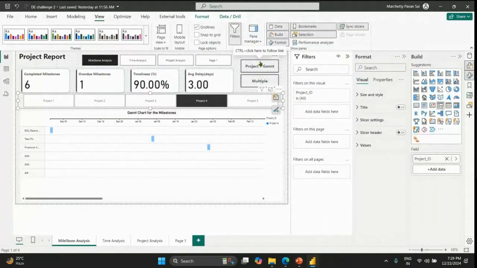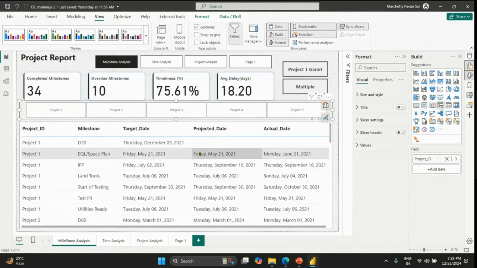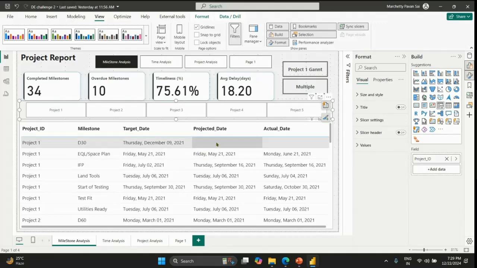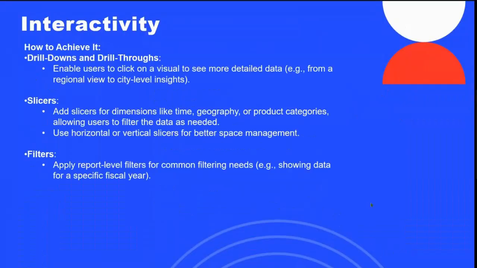Just for example, these are two buttons where we made a bookmark. Suppose I select this Project One, the chart would differ. Suppose I select multiple, the chart would differ, right? So this bookmark will enable the user to minimize the space as well as provide multiple insights and make a better and more efficient report, right? Bookmarks are very important to deal with, so please go through that, right?